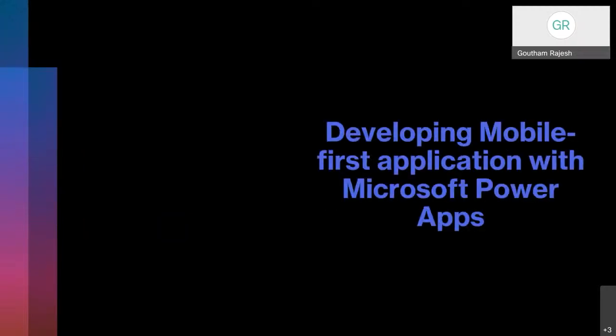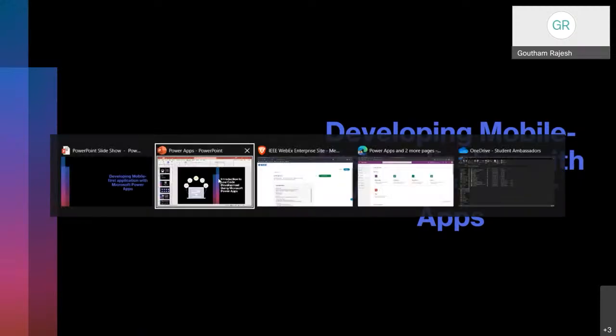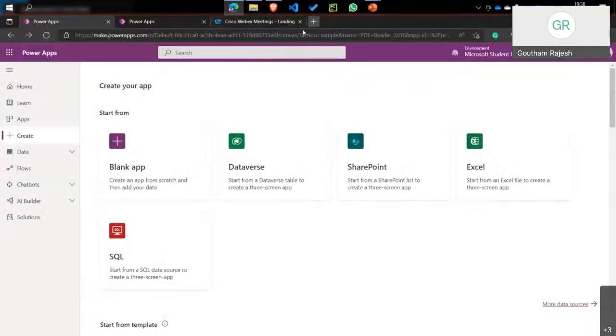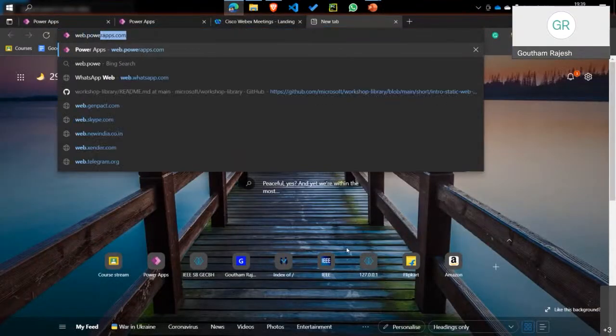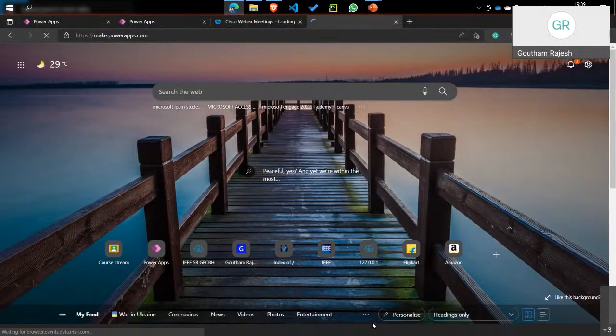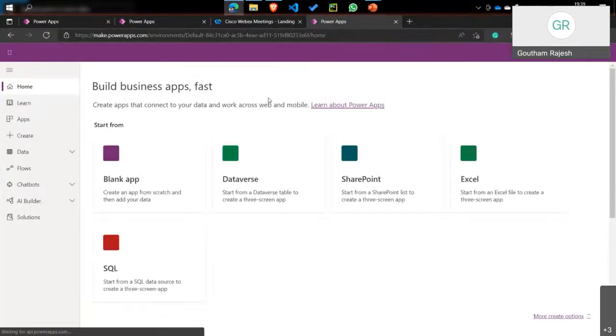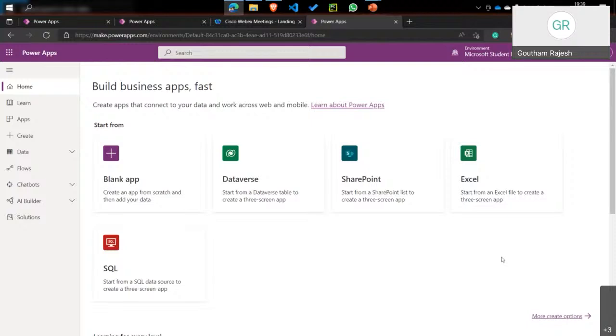Okay, so we can develop a mobile application right now. I hope my screen is visible. As we discussed, web.powerapps.com is one of the most important websites being part of low-code development using Microsoft Power Apps. So let's navigate through the website. This is how the interface looks. Here we can make an application from a basic structure. A simple website or application can be made from scratch, and it can also be made from Excel or a SQL server and everything.